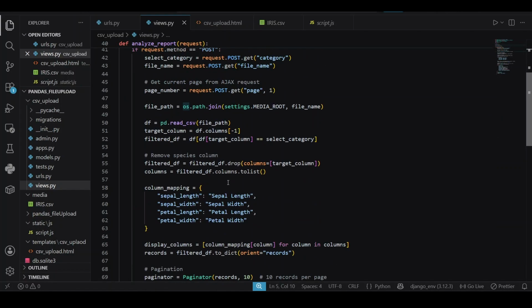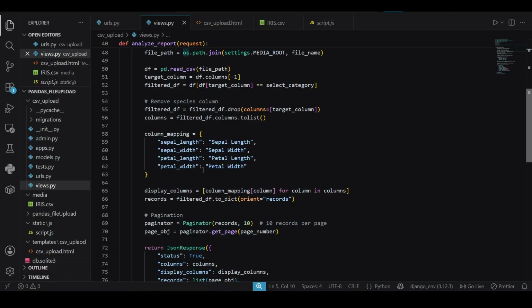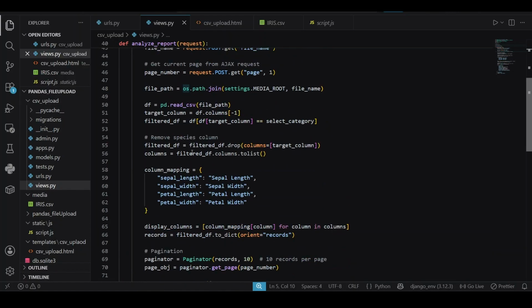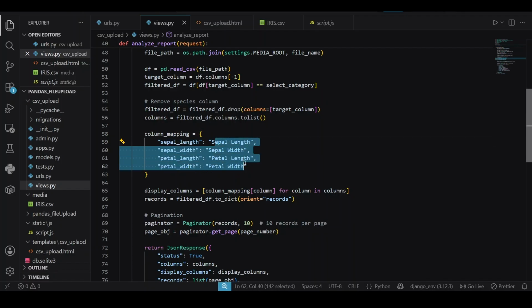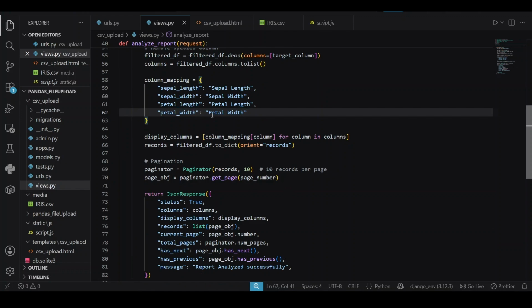Now what I am doing is inserting the columns into a list, and this is basically used for manipulating the table heading. What you are seeing, sepal length, sepal width, instead of this I have written this. Now how am I displaying it? I need to send it to the Ajax as a response, so that Ajax can update the HTML part.